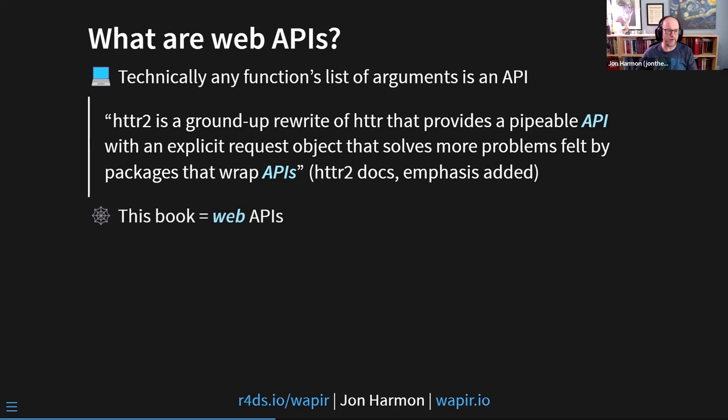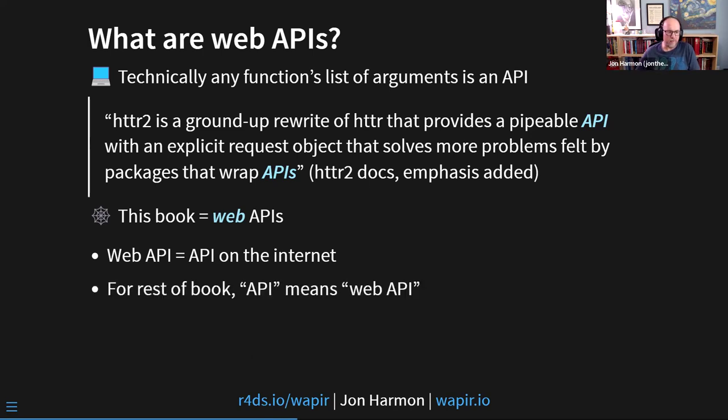In that sentence, the first API means the interface to functions, and the second API means the thing that this book is about. So this book is about web APIs, and web API basically just means an API that's on the internet, something that you can access over the internet. For the rest of this book, API means web API. There's a chance that I use it some other way at some point, but we're going to try to keep it to where API means web API, unless I say the API of this function or something like that.